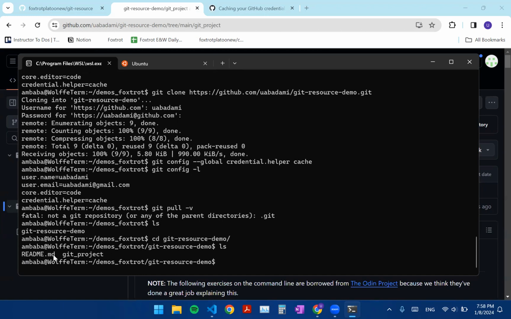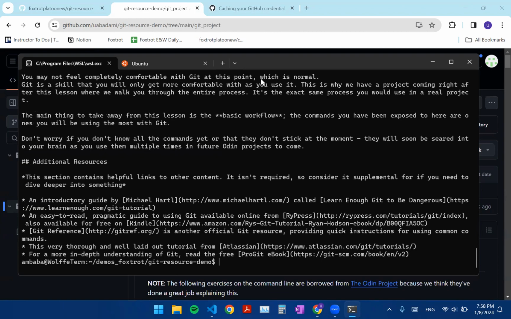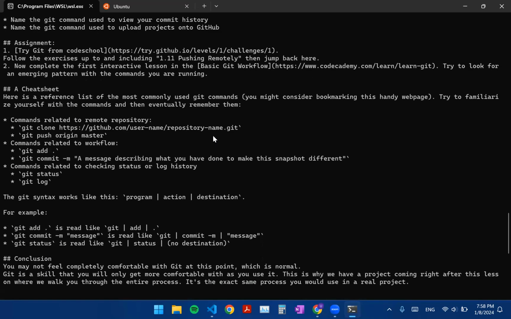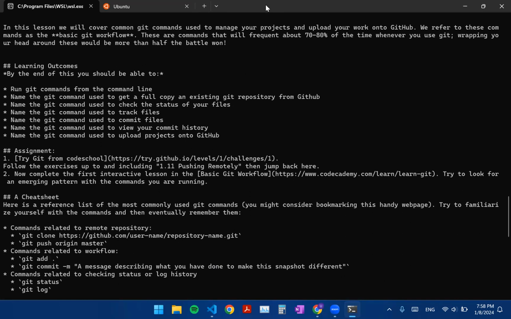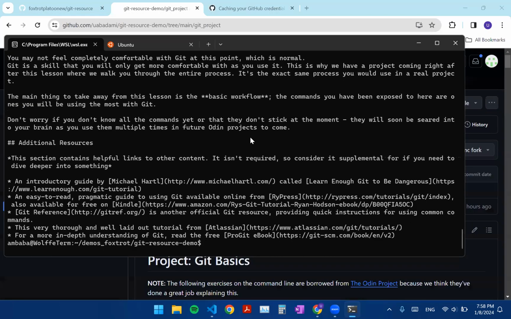Okay, so we have our README and we have Git project. Let's see what's in our README. I can use cat to figure out what's in the README. And as we can see, this README is super long. I don't want to use this entire README. In fact, I don't like the look of this README at all.